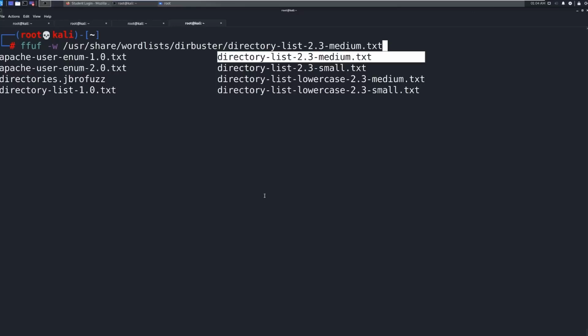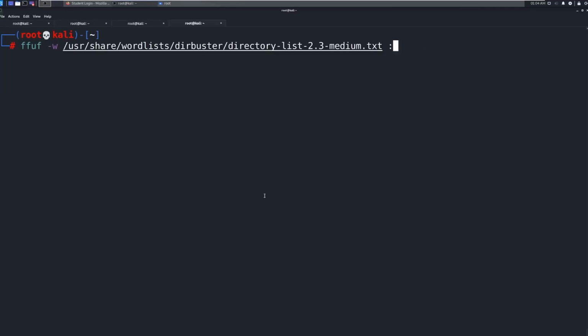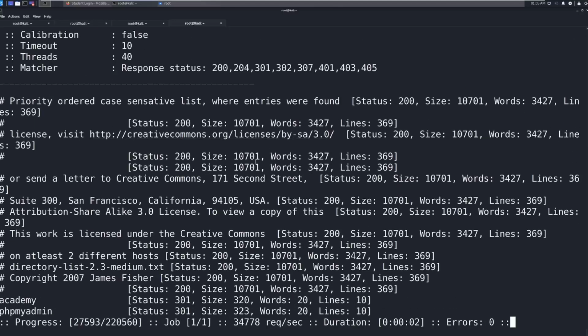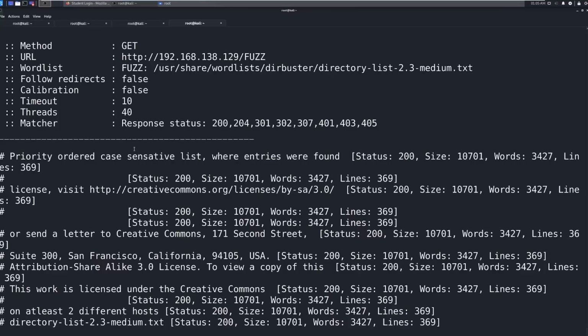Okay. From here, we're going to go ahead and back up. And now what I'm going to do is put a colon here, and I'm going to type in FUZZ. Okay, this is what we're going to fuzz. We're going to do a -u, and we're going to do http://192.168.138.129/FUZZ. So what we're telling this is, hey, we're going to be fuzzing with this word list. We're going to fuzz this parameter right here. This is exactly what we're doing. Okay, we're going to hit enter. And this is immediately going in and doing all that we want to do.